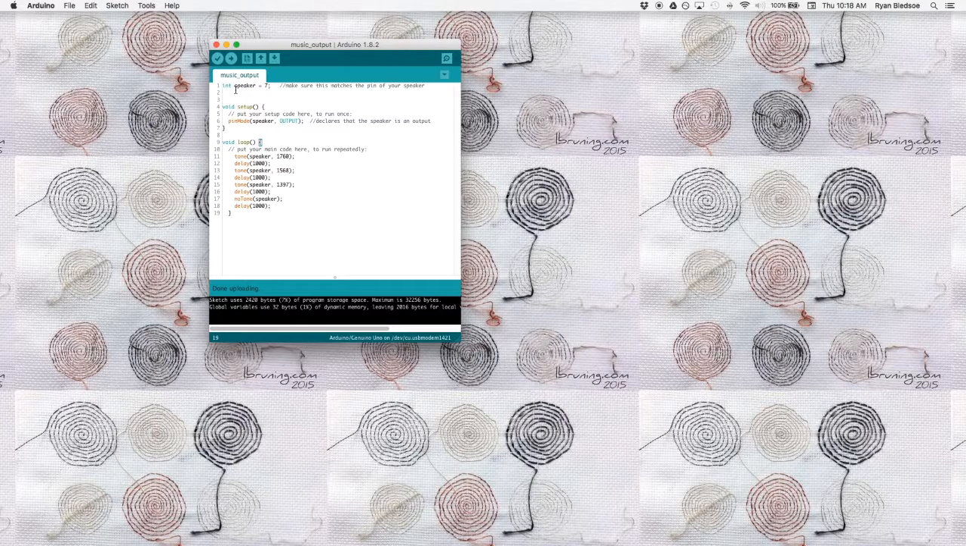So you can see that in this sketch, we have one variable, and it's the pin for the speaker. We don't have to set this up as a variable if we don't want to, but it's easier if you do, because then if you decide to plug in your speaker to a different pin on your microcontroller, all you have to do is change this number to the number of the pin that you've put it into, and you won't have to make any changes anywhere else in your code.